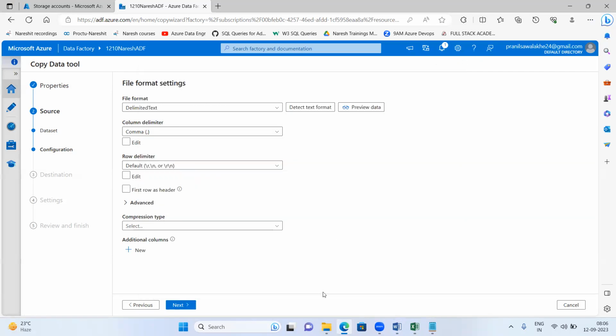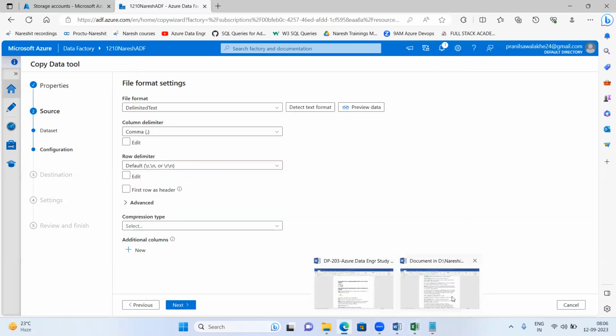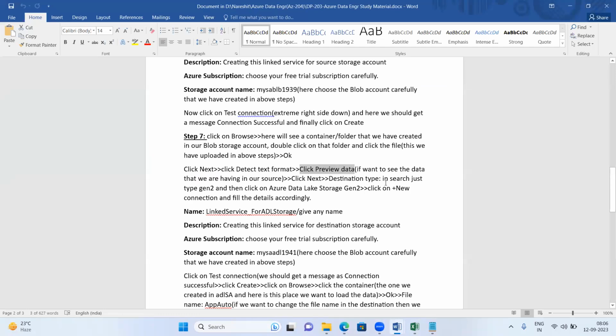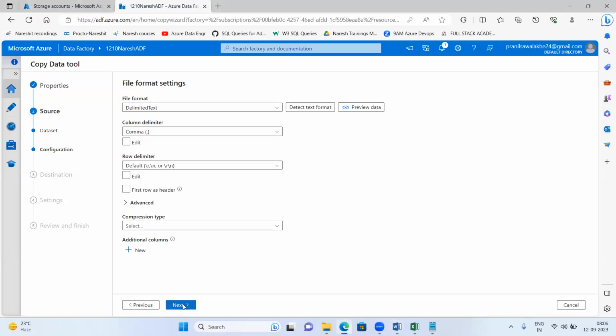Small file only. I cannot take big files unnecessarily. It will take time, and I don't have that many big files. Also, in the upcoming demos, I'll take big files. Okay, now what I'll do? Click on next. Say here next.